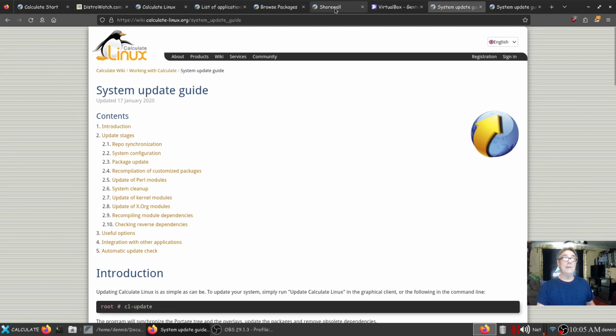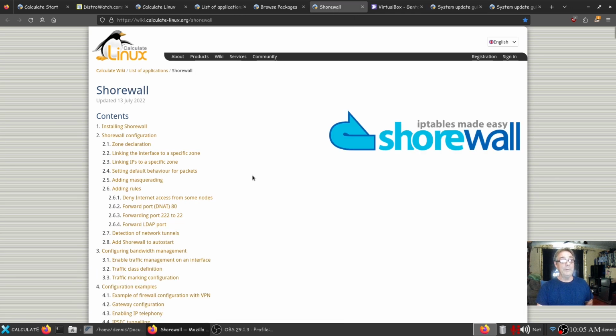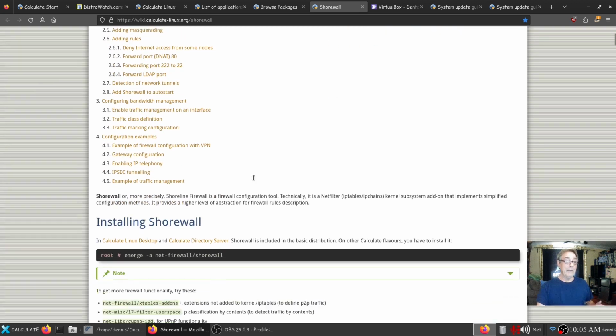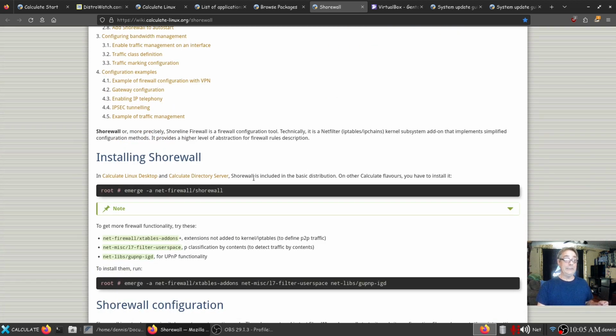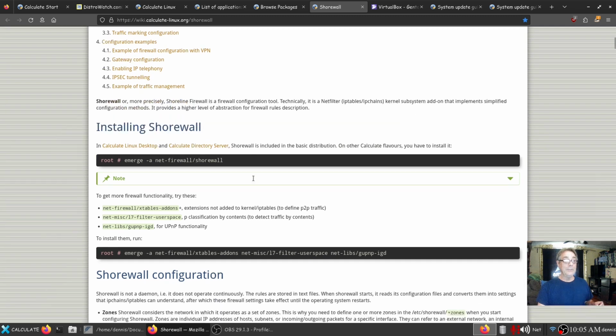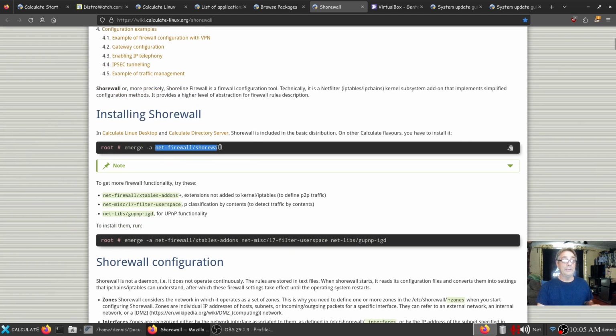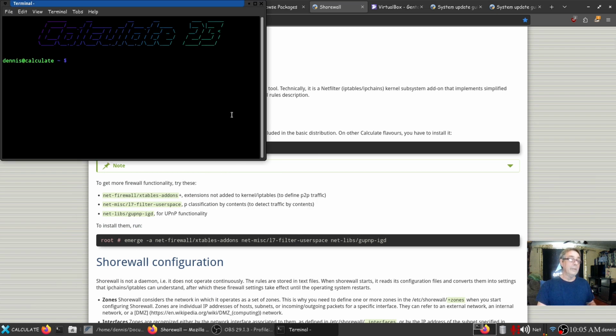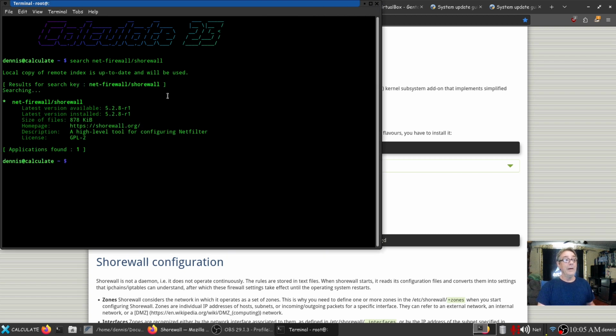And it does come with its own firewall built in, and it's not enabled by default. So you'll have to enable it if you want to use it. It's called SureWall. It's already installed by default on Calculate Linux xfce-spin. I can't swear about the other ones. But if you do a search for SureWall, bring up terminal here. So that would be search. And I have alias set up, obviously. So there it is, and it is installed, the latest version.